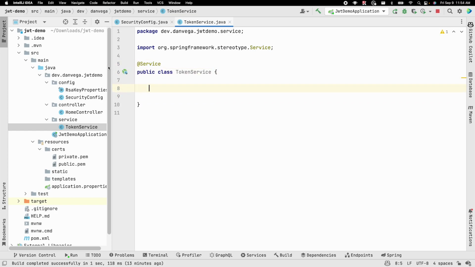Again, if you're new around here, this could be @Component. This is a specialized annotation of component, but this will just tell Spring, hey, this is a class that I need you to go ahead and manage for me, create it, stick it in the application context so I can use it later.